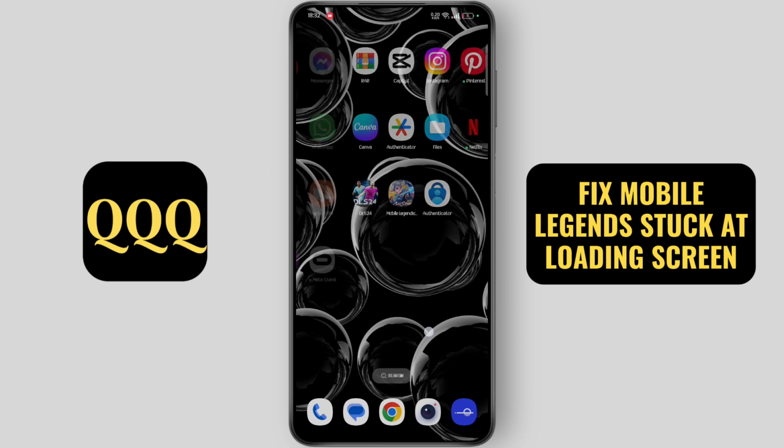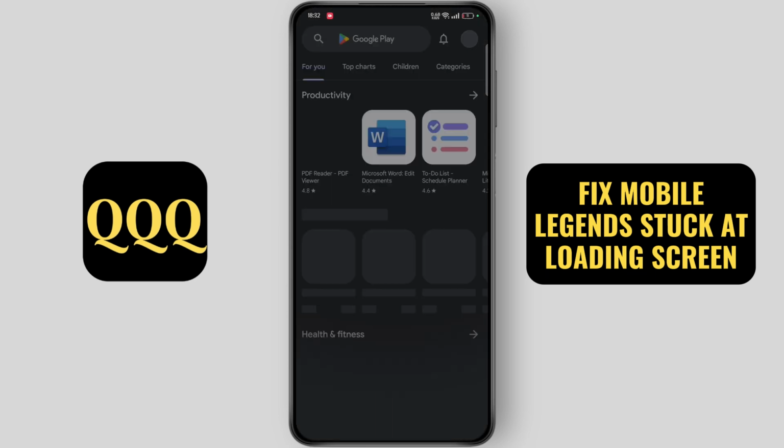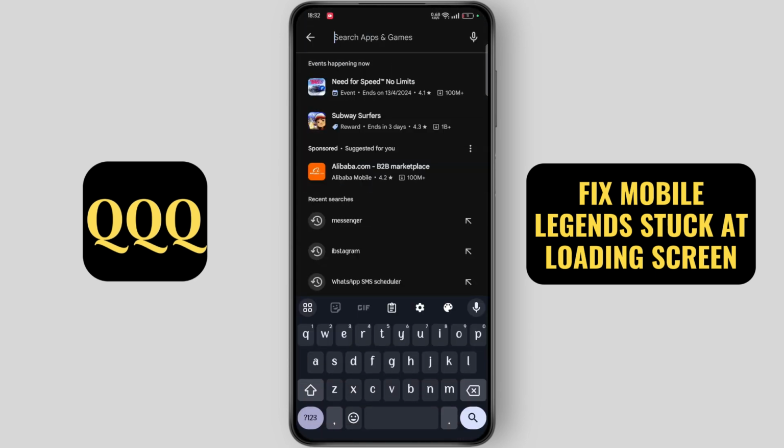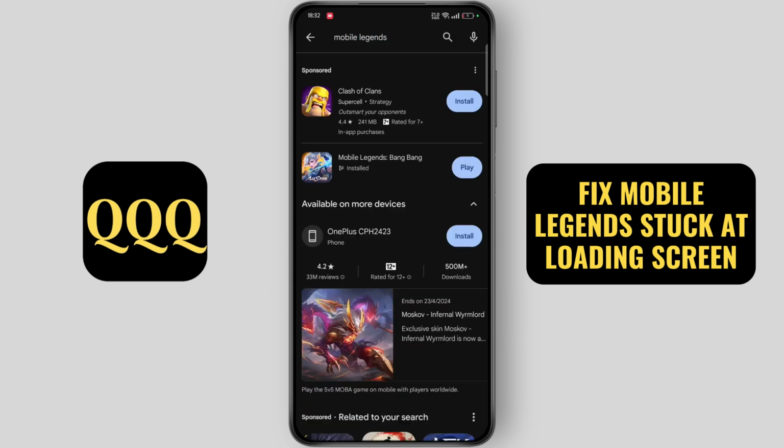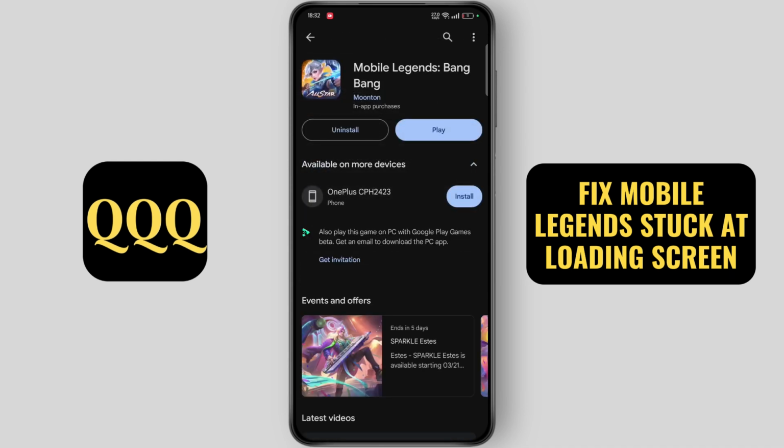First of all, open up your Play Store. Now tap on the search bar and type Mobile Legends. Now tap on Mobile Legends and make sure you have updated to the latest version. Now go back to your home screen.